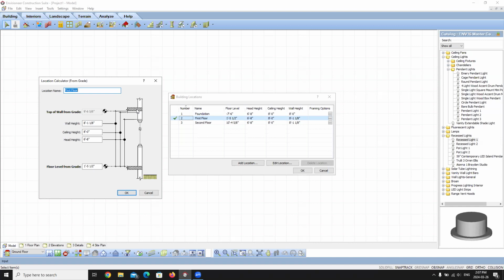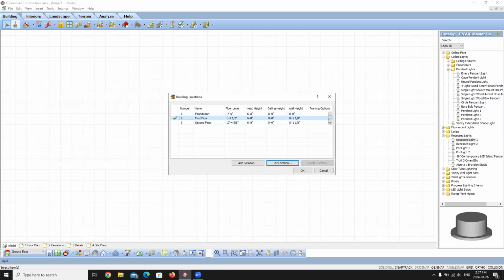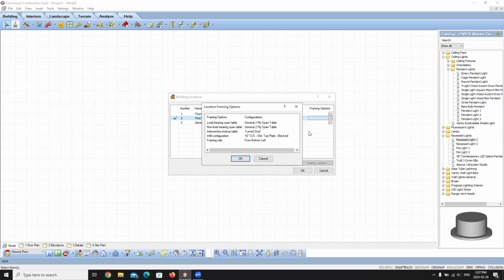The last option that we see in here is our framing options. So I'm going to cancel out of here and I'm going to click on framing options. Now, framing options determine how walls and intersections are going to be framed on each location. So in here, we can control what our load-bearing span table is going to use. So if I have a load-bearing wall added in and I put an opening into that wall, what type of header configuration do I want to use?